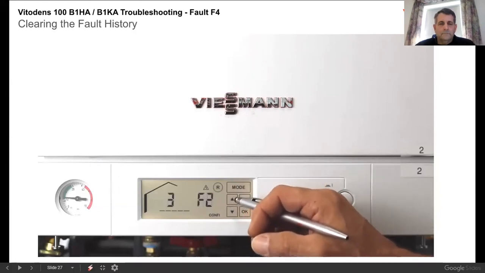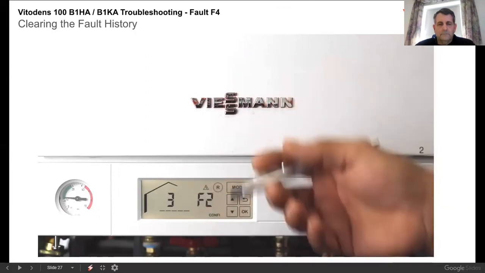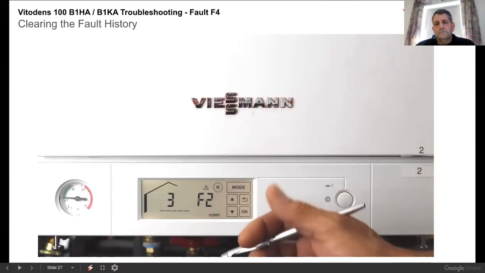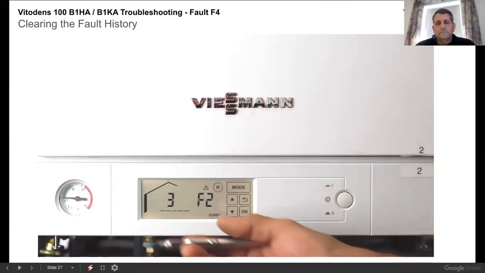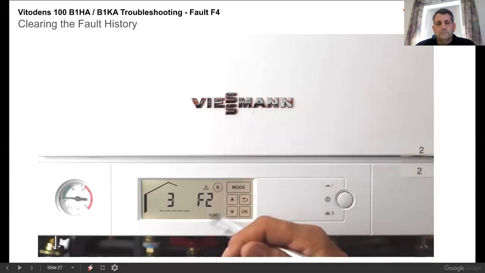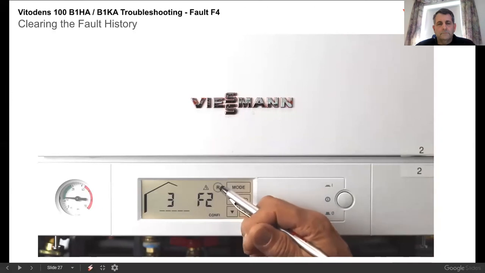A lot of times when we're in training, I tell people, make sure that before you leave, after you fix the problem, you go in there and make sure all your fault history has been cleared. That way, the next person that comes on the job doesn't see these faults, because with this boiler, you don't see the time and date that it happened like you would on our 200.